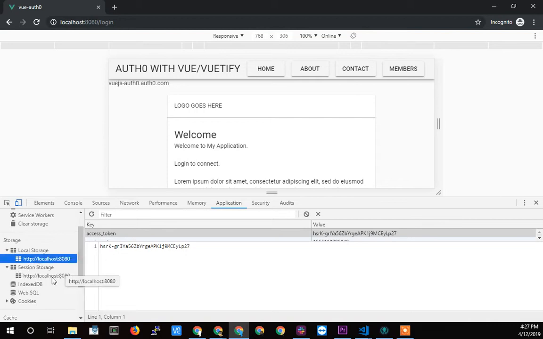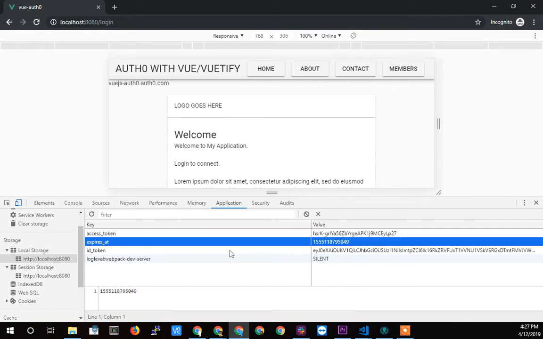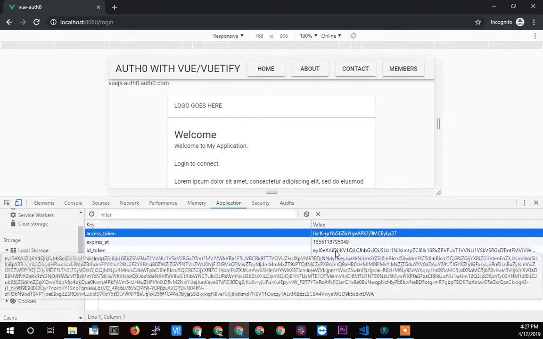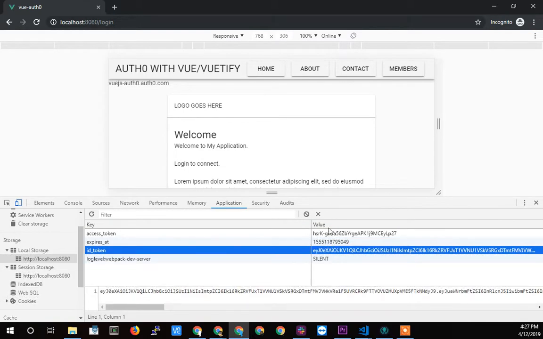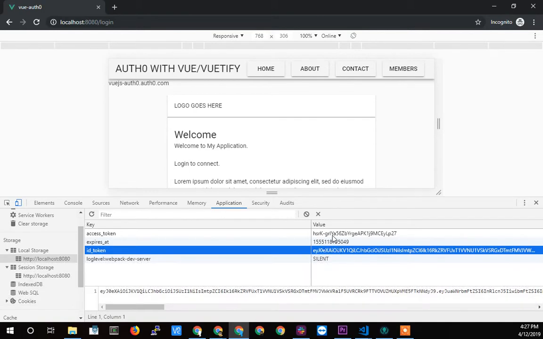I was here, now I'm here, and if we expand this, so those variables that we saved, the expires at, that's since the epoch, I think, time in seconds, this is the access token, and that's the ID token. So these are the things that we're saving locally, and this is what we'll pass to our service layer when we ask for data. And then the service layer will check that these things are correct against Auth0 using the application secret.